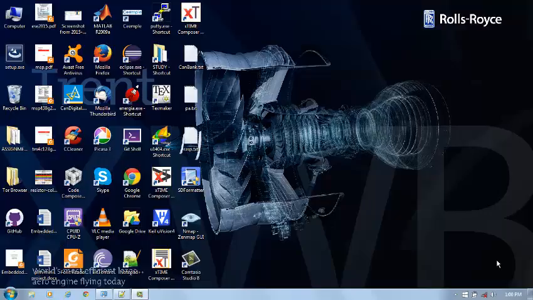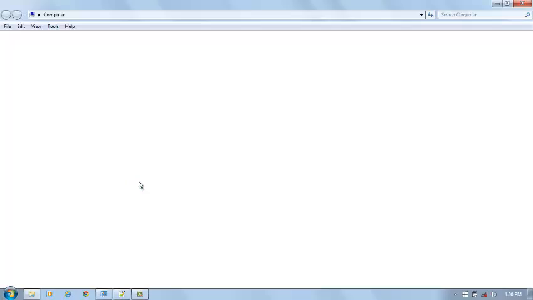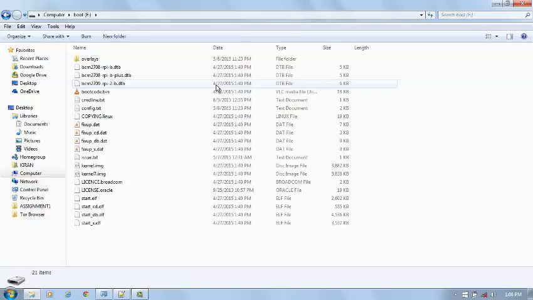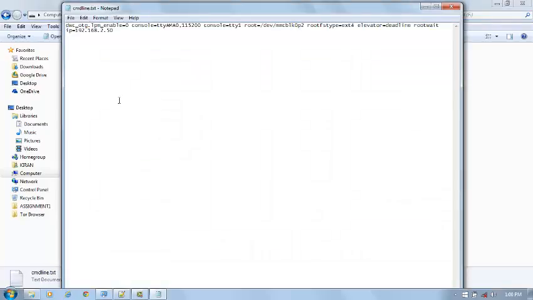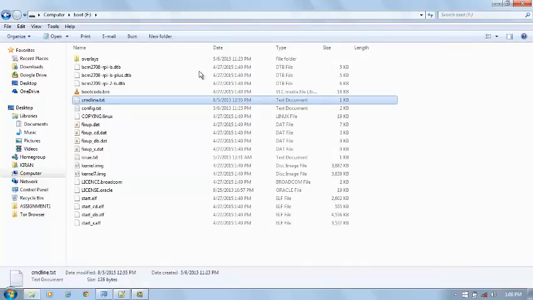So once you have burned your Raspbian image on the SD card, you can start booting onto the Raspberry Pi. But before that, to assign a static IP to your Raspberry Pi, you need to make some changes in the boot image. So go to your SD card, double click on it. You can locate this file named cmdline.txt.